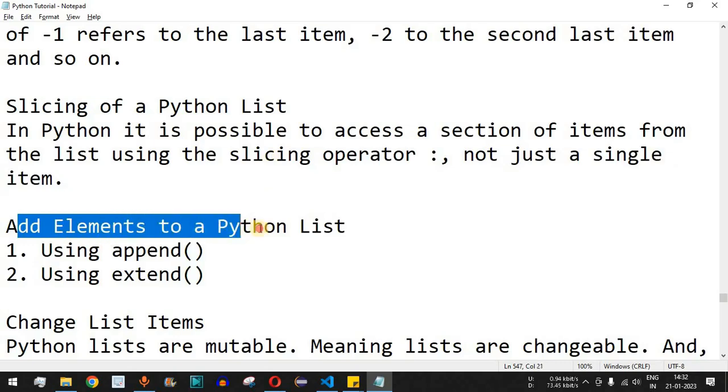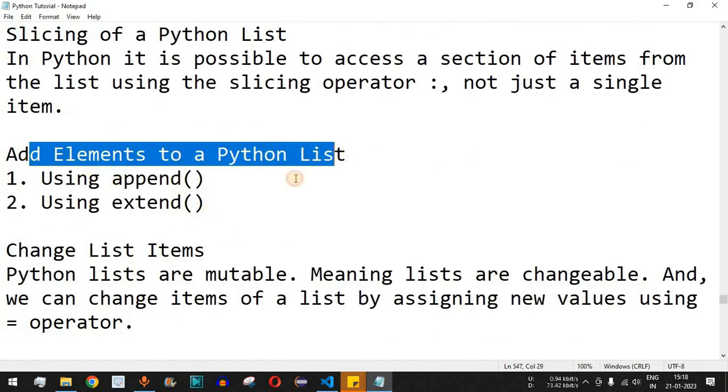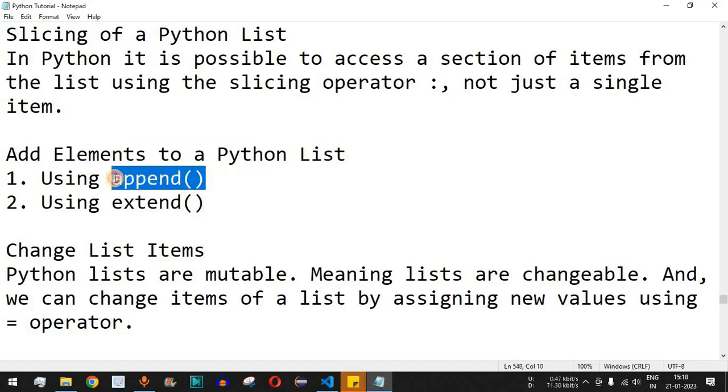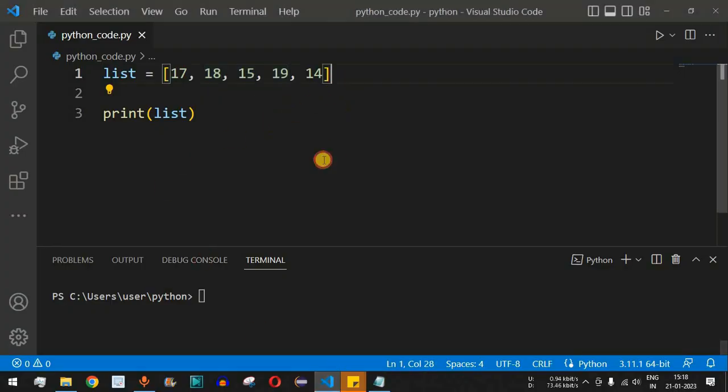How do we add elements to a Python list? There are two ways to add elements in the Python list. The first way is to use the append function, which will help us add a single item in the list. And the second way is to use the extend function in order to add another list to the already existing list. So let us check this with the help of examples now over here.